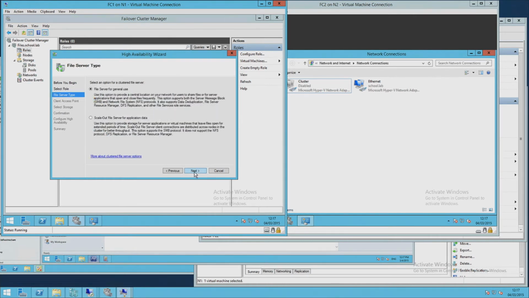You can have something called a scale out file cluster, which is meant for things like SQL, Exchange, and Hyper-V. Okay, so this is very highly available. If you lose a cluster member in that scenario, the volume carries on running, so you can realistically run hypervisors, virtual machines on there, and high I/O workloads. We're going to use a file server for general use because we want to take advantage maybe later on of things like quotas, file server resource manager.